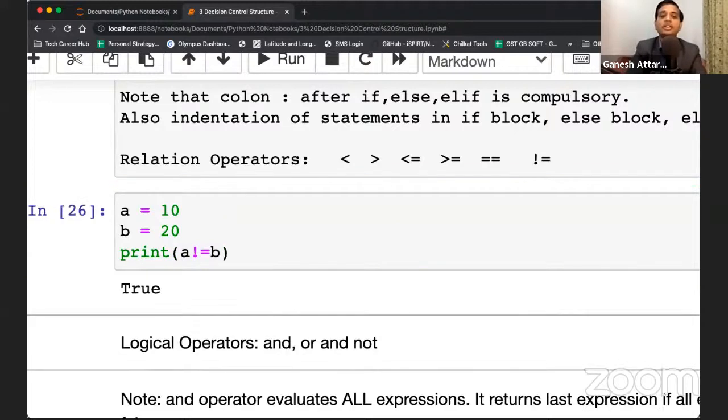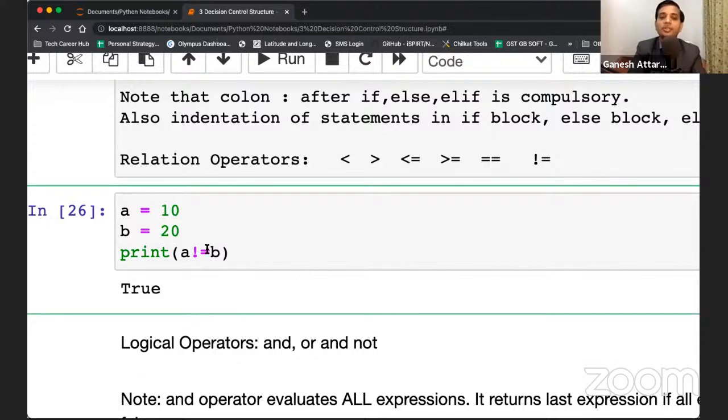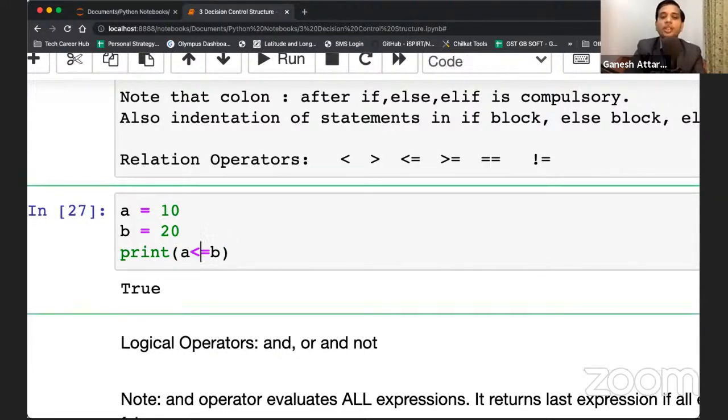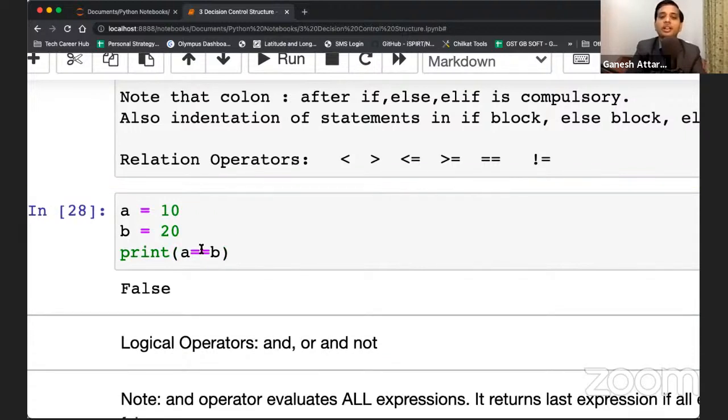The condition is true, because A is 10 and B is 20. Both are not the same, so that's why the condition is true. If I'm using here, if A is less than or equal to B, and I run this, then again the condition is true. If I'm using A equal to B, then the condition is false.